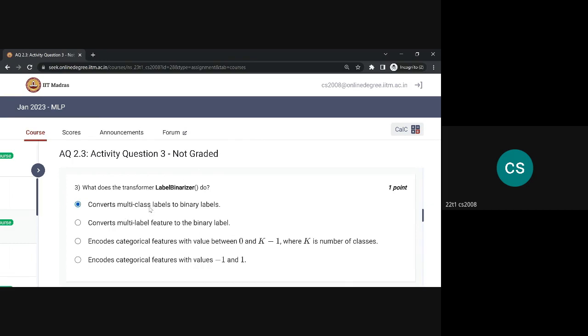So what is the difference between this label binarizer and one hot encoder? Is it doing the same thing? They seemingly do the same thing. One-hot encoder, I think, accepts only columns, right? However, label binarizer accepts vectors. Okay, let me be a little more clear.